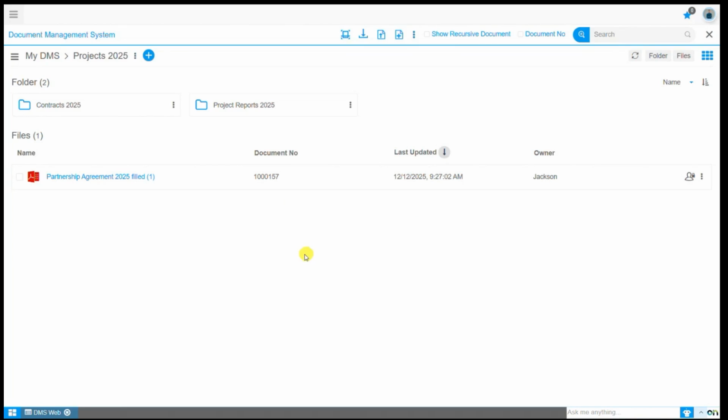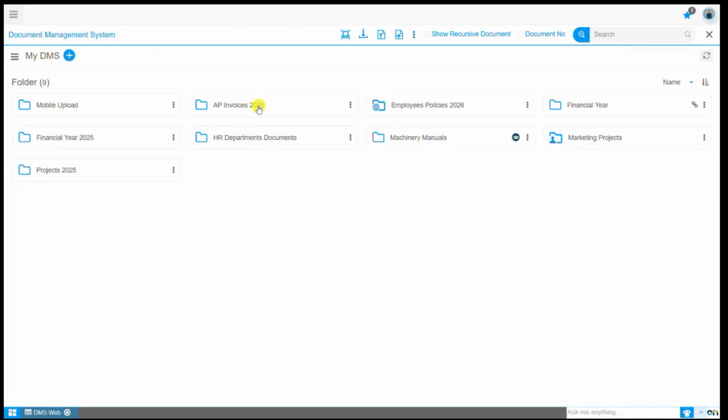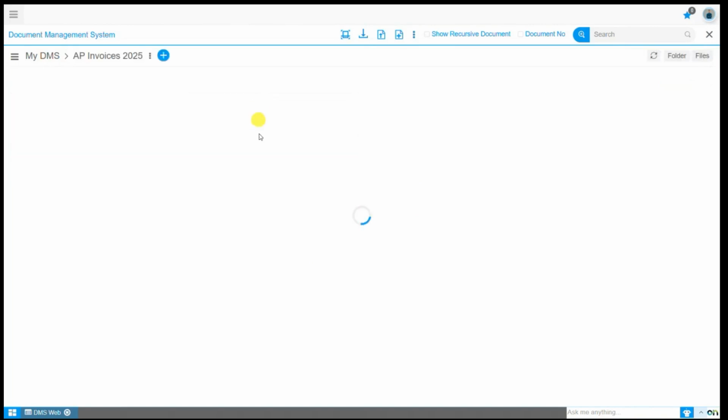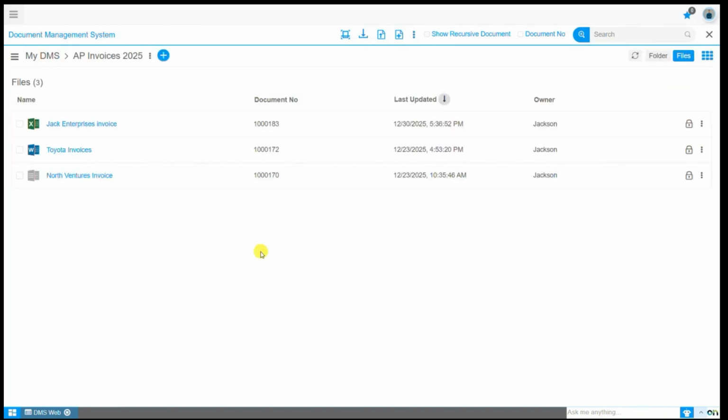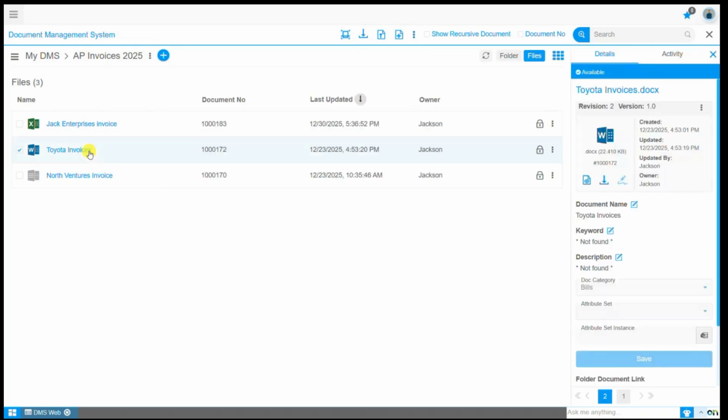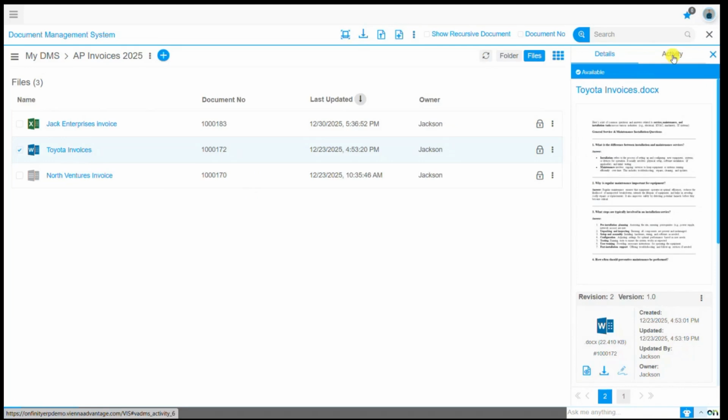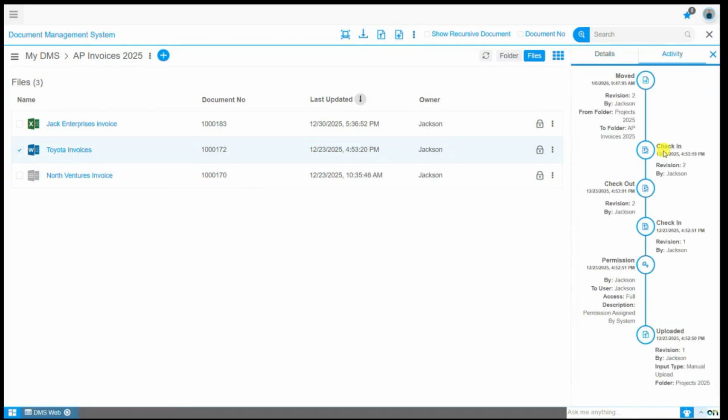To verify, the user navigates to the header of the form by clicking on My DMS and selects the AP Invoices 2025 folder where the document was moved. The moved document will now appear successfully in the AP Invoices 2025 folder. The user clicks on the document name to open its details. Once the details open, the user can click on Activity to view the document's activity history.